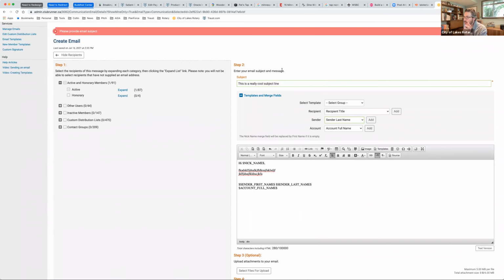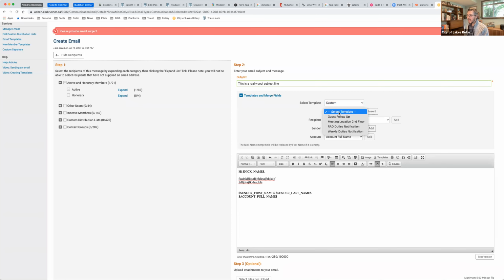Oh, let me tell you one other cool thing that we've got here, which is there are templates. You can create templates within this. If you find yourself sending the same email every week, every month, whatever, create a template. We might jump into that here in a minute. We got a little bit of time left. But you can create a custom template and use that. Here's one that I created back when I was club admin, and it's still in the system.